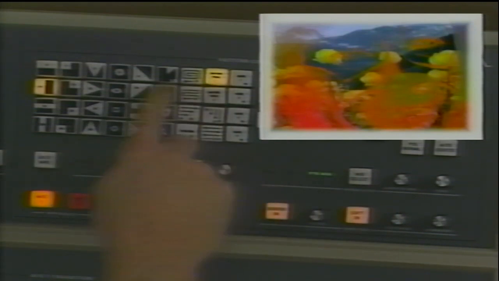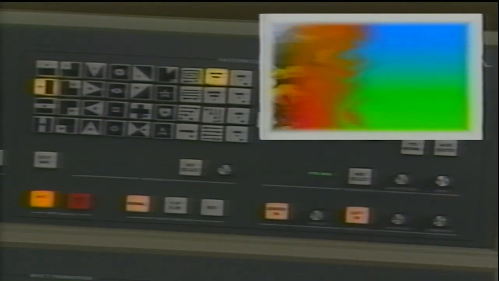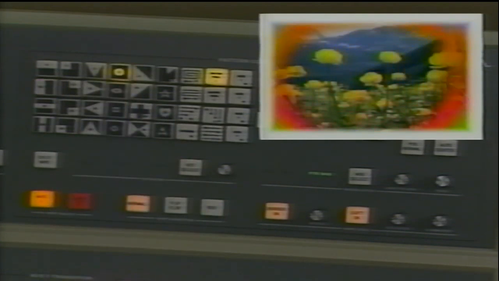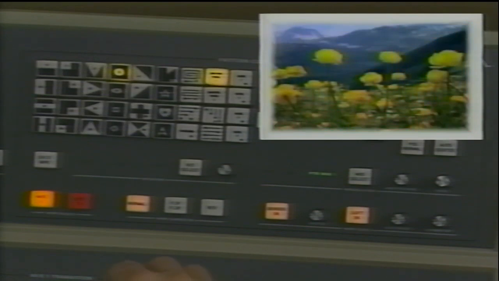Now, adjusting the pattern mix control, a combination of the curtain wipe and the external input is generating the wipe. As other patterns are selected, the effect changes. Modifiers can then be used to further enhance the effect.